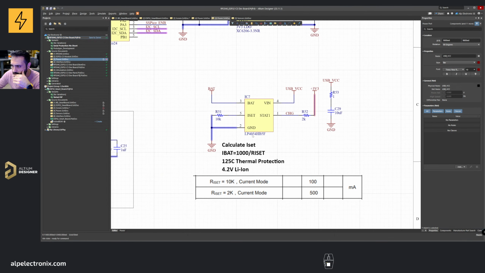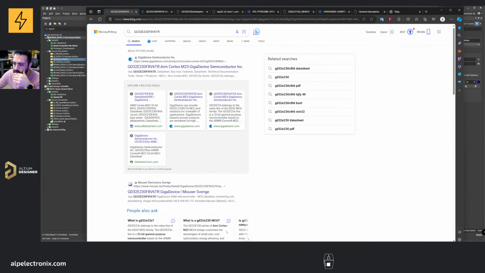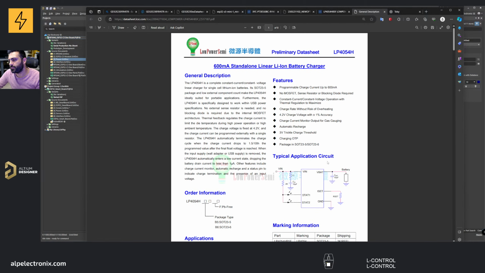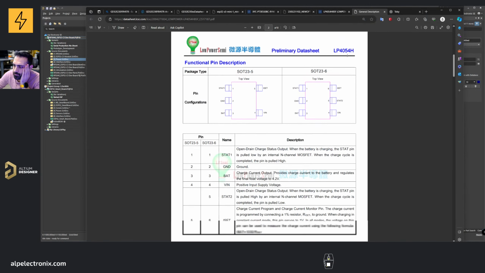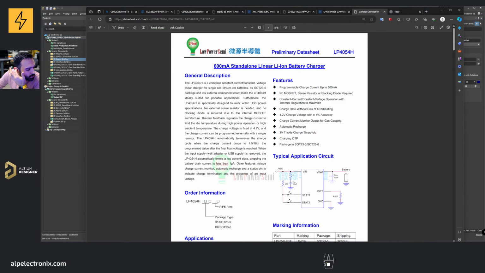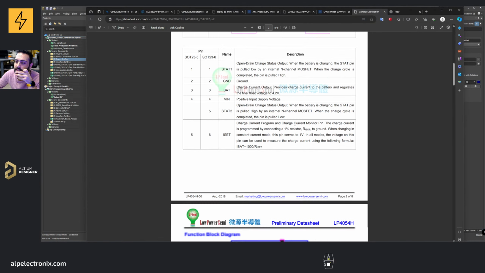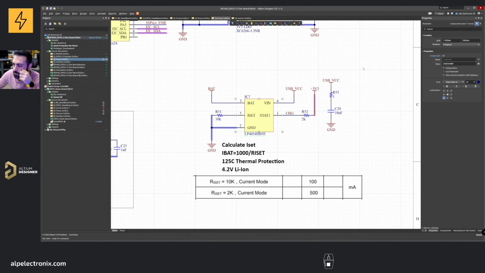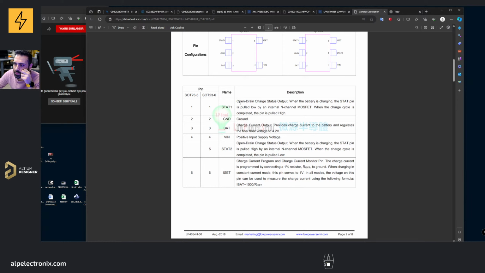We can just check it in the data sheet. I opened it already. Yes, this is the data sheet. So we have this very classical 4054 LP. I always actually suggest you to read or check the datasheet before you do anything. Read these pin descriptions whenever you are designing the circuit. It's very important. And the pin we have is like STAT1. So let's see STAT1. Open drain, charge status output.